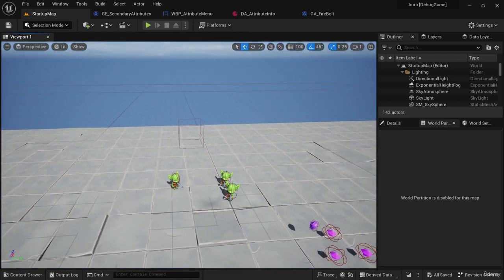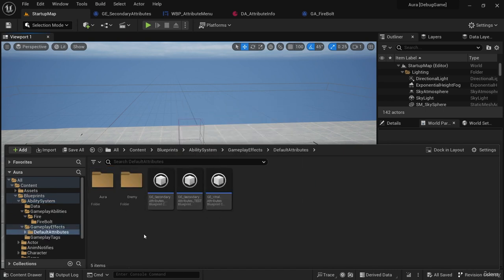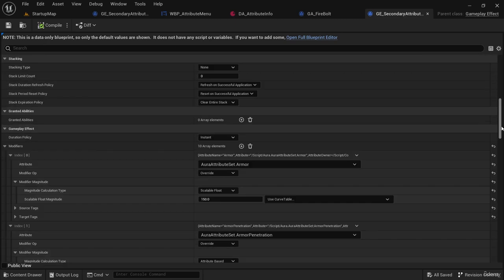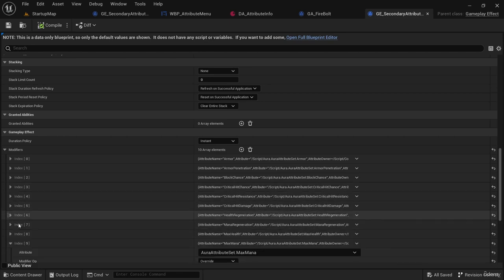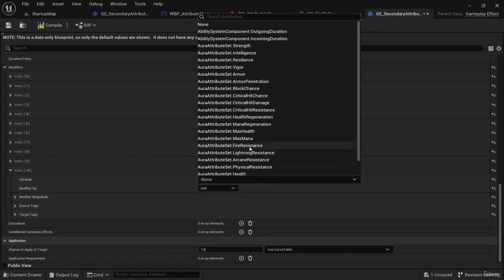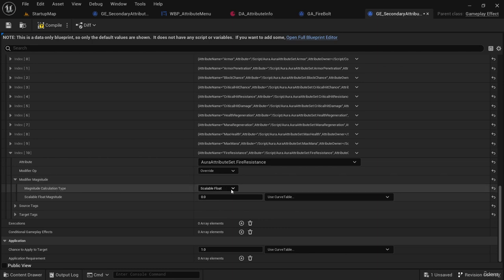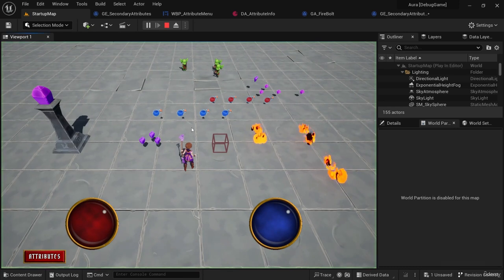I at least want to see this working. So we're going to go to Blueprints, Ability System, Gameplay Effects, Default Attributes, and GE Secondary Attributes Test. And let's go ahead and just add a fire resistance attribute. So I'm going to collapse some of these, and let's add a modifier. We're going to add the attribute fire resistance. We're going to make this override, make the modifier magnitude a scalable float. And why don't we just set the fire resistance to 50, and now we expect half the damage from fire to not be applied.